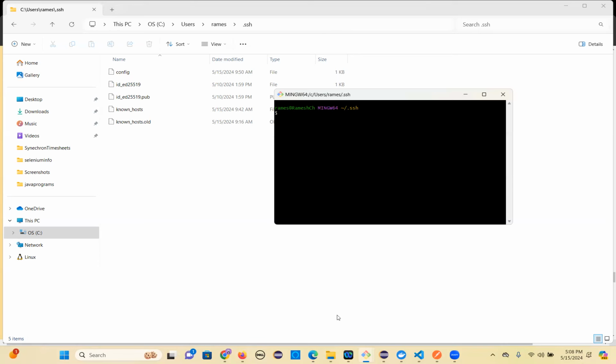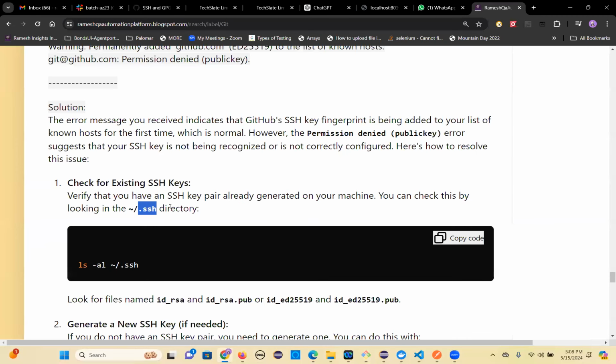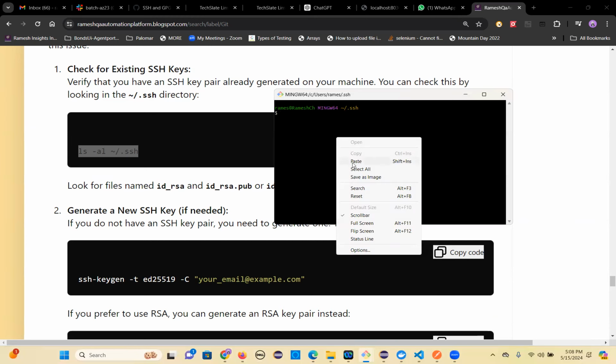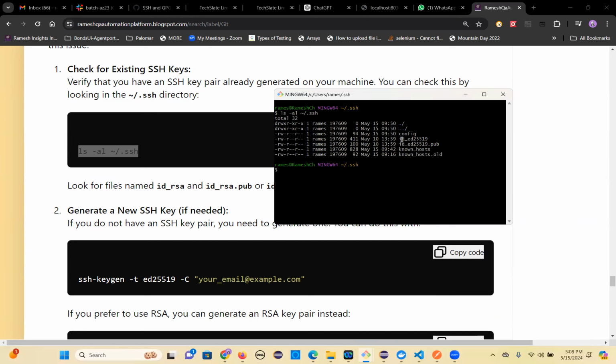Clear steps are given here. Just follow them one by one. I have already generated them. If you run this, it will list out whether you have SSH keys or not. See, if I give this, it will list out id_ed25519 and id_ed25519.pub. This is the public key and this is the private key. The private key stays with us and the public key you are going to give in the remote repository place, that is, your GitHub account.